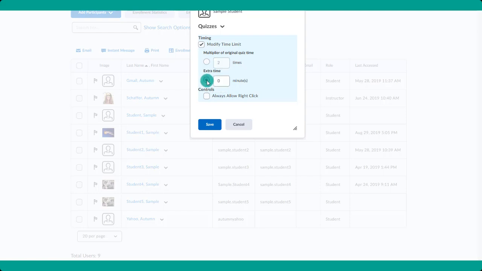Or you can do the extra time, which is, in addition to whatever time limit is given on the exam, I want to give them 20 extra minutes, which is probably what you all are more or less used to using. So if quiz one is 30 minutes, then I'm tacking on 20 minutes for that student. If quiz two is an hour, I'm tacking on 20 minutes extra for that student. So that's going to be the extra time feature.